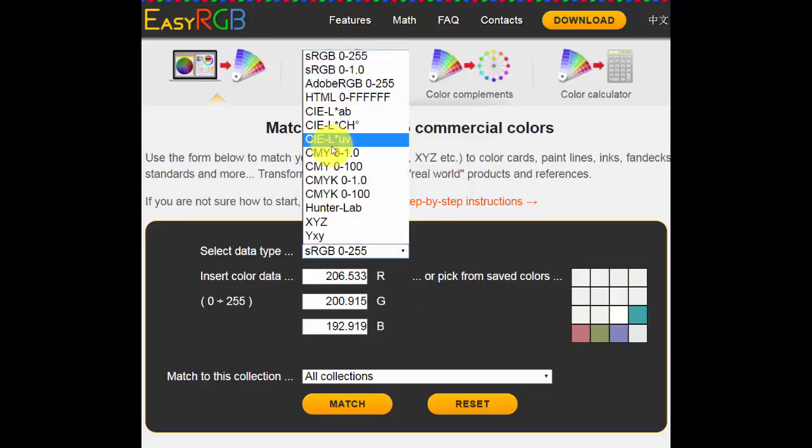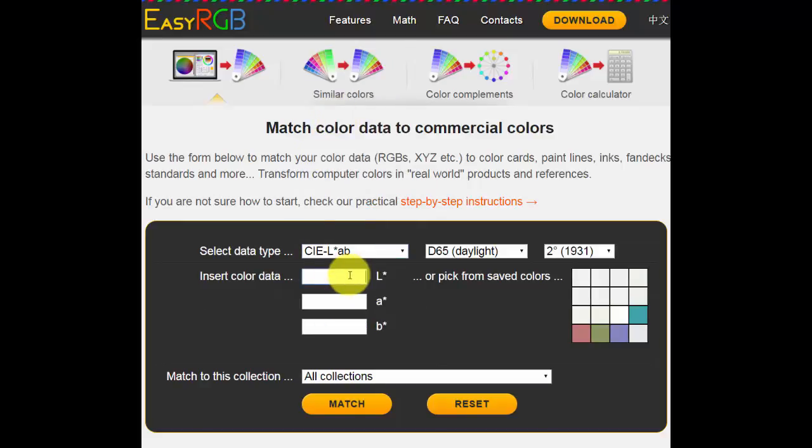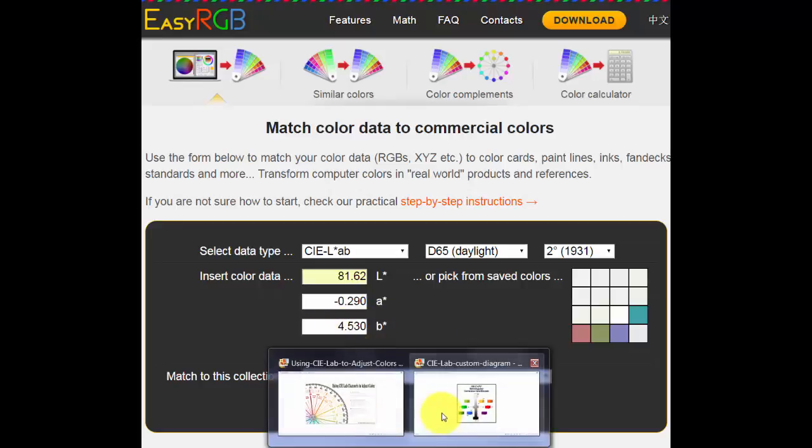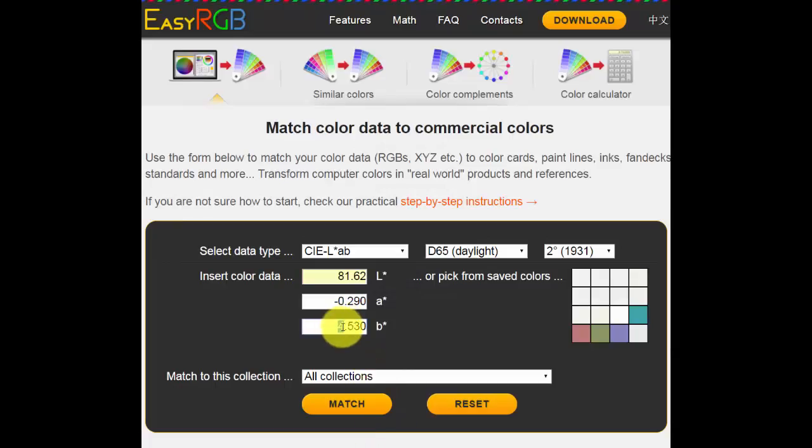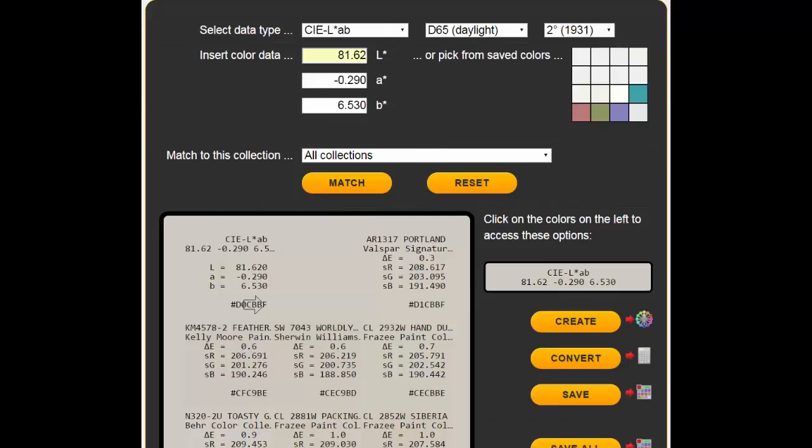So I'm going to start over. I'm going to go back to the C-Lab data type, and re-enter the values for Repose Gray, and start over. Instead of adjusting the redness, I'm going to try adjusting yellow. And so this is my yellow channel. Again, here's the yellow channel, B, right, blue to yellow. So I'm going to increase the yellowness by 2. I'm going to make it 6.530 and see what I get.